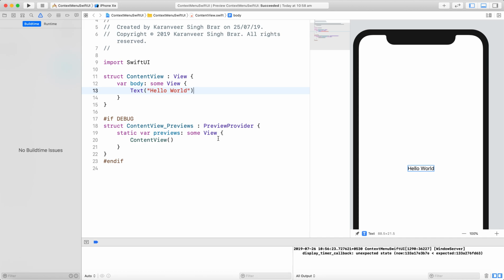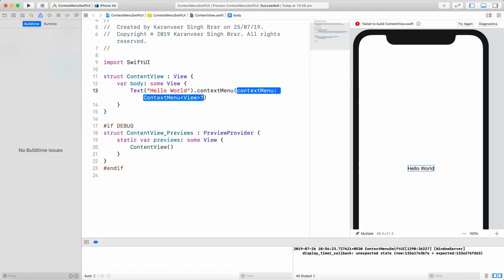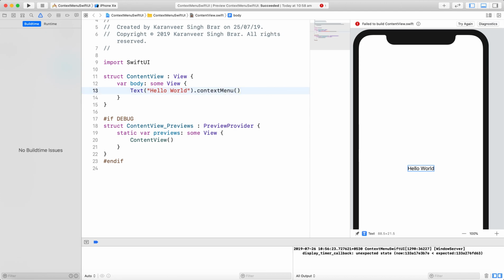And let's start. To create the context menu, all you have to do is, on the view that we want to create a context menu, just add context menu like this. You can add context menu in anything: text, image, it doesn't matter what kind of view it is. If it's a custom view, you can create a context menu on it. Yeah, so let's do this.